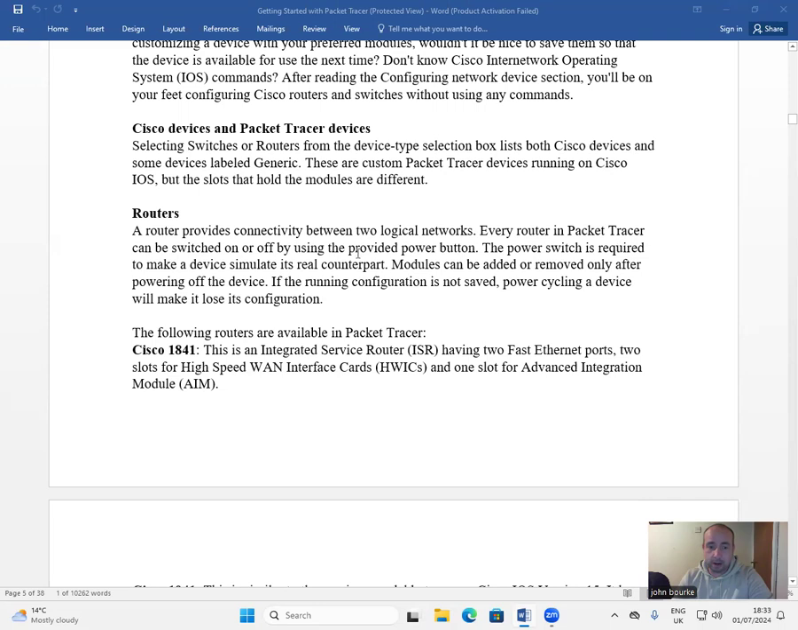Every router in Packet Tracer can be switched on or off by using the provided power button. The power switch is required to make a device simulate its real counterpart. Modules can be added or removed only after powering off the device. If the running configuration is not saved, power cycling a device will make it lose its configuration.